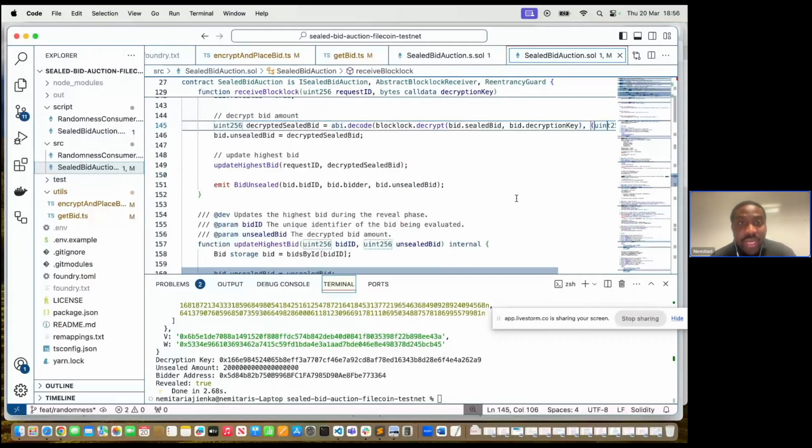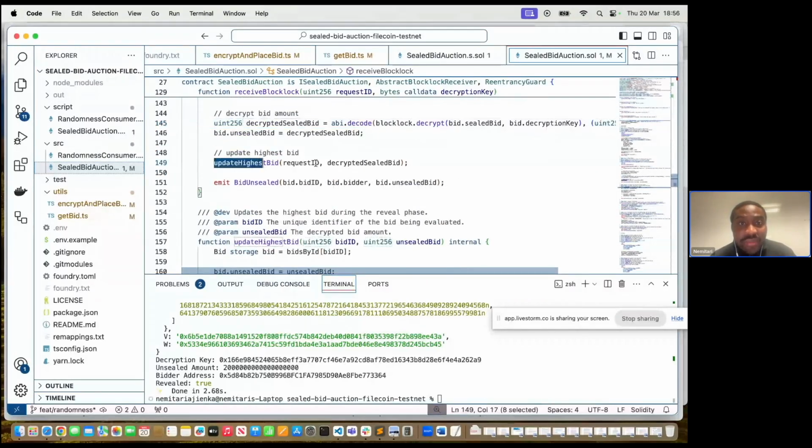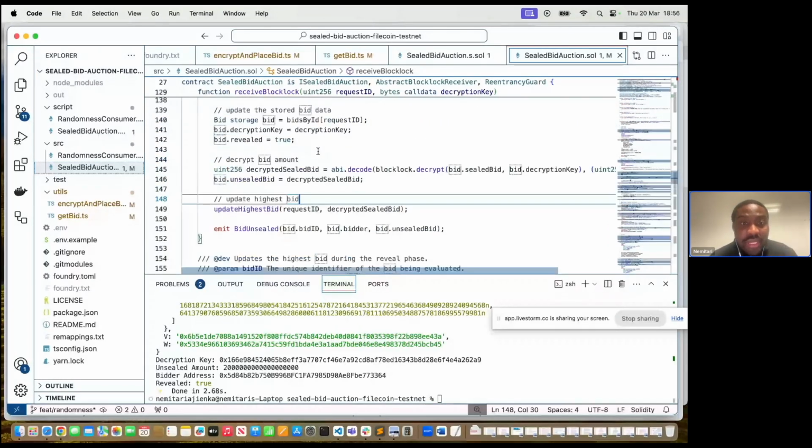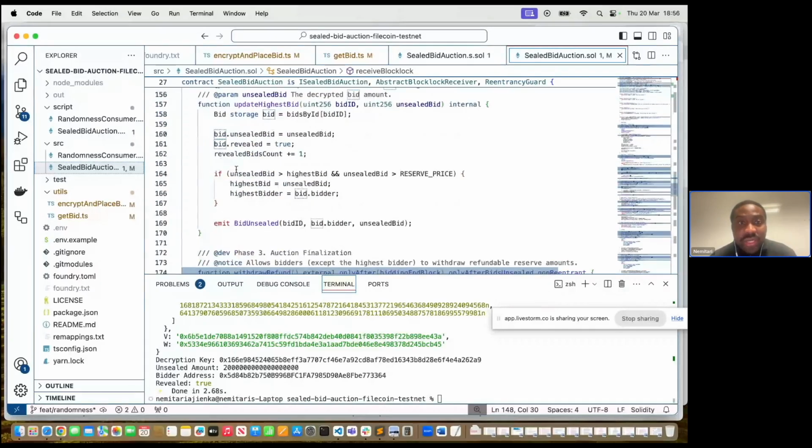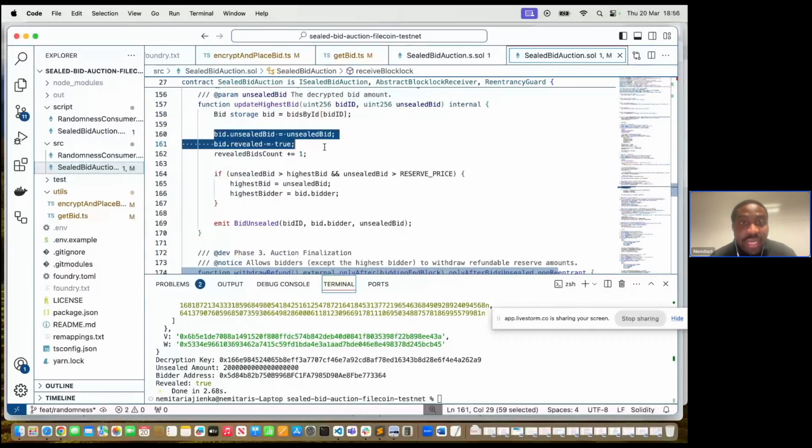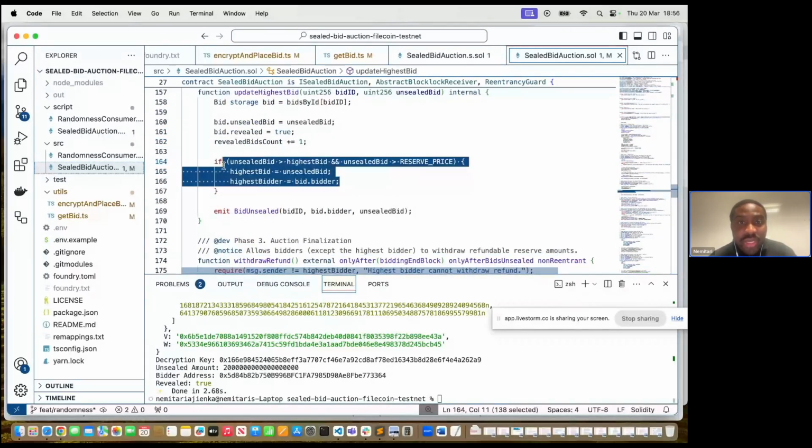And then it calls the update highest bid function for each of the decryptions that happen. And that just updates the highest bidder and the highest bid amount as well.